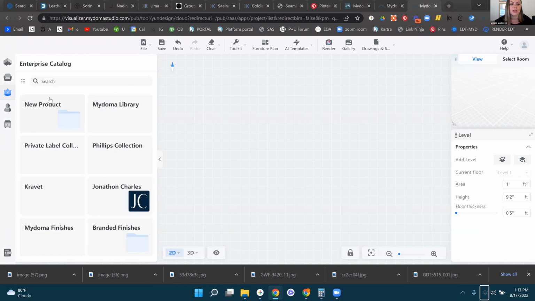The enterprise catalog area. This is the Mydoma catalog. You're also going to start to see brands coming into this area. And Lauren has been uploading here, and our customer service team will also start to upload as we onboard more and more brands. And at the end of this, I have an exciting announcement at the end of this session that will include a lot of these brands.